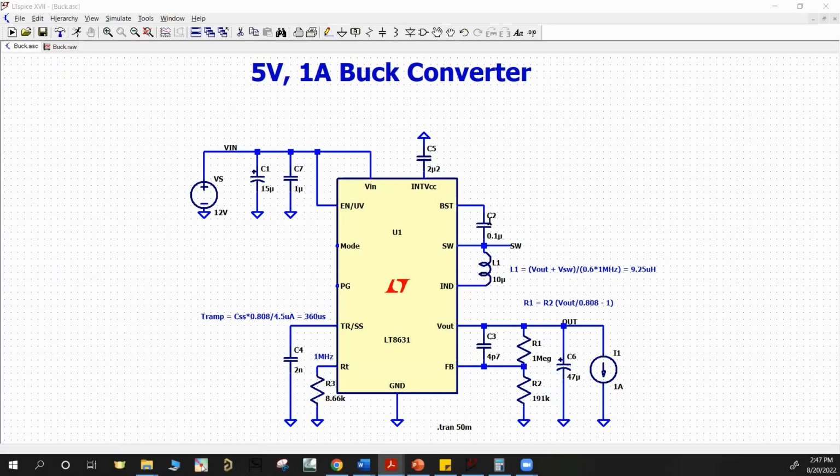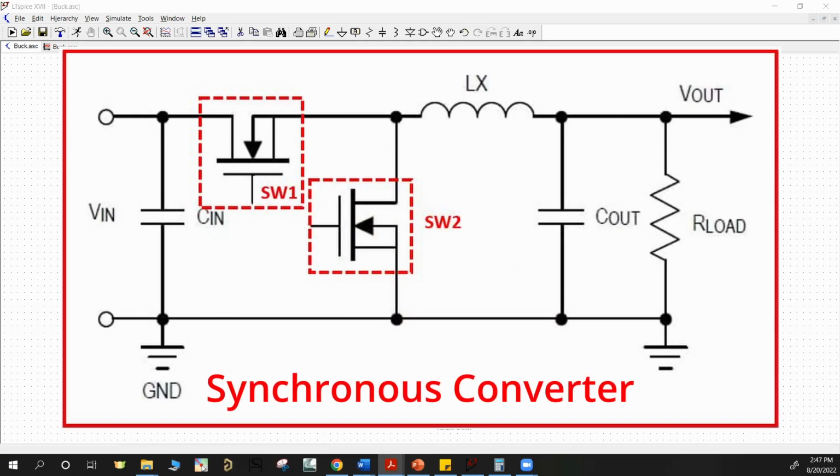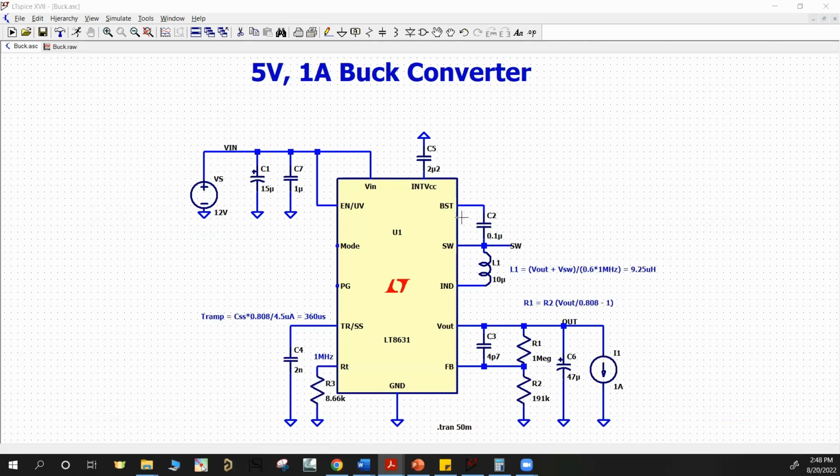And then we have this bootstrap capacitor, and then the switch. The reason that we're using a bootstrap capacitor is that this switcher IC is a synchronous converter, as we discussed in the last video. Synchronous converters use a high side and low side switch, and they do not use any rectifier or Schottky diode. So they're much more efficient than asynchronous converters. But there is a small downside: because there are high side and low side N-channel MOSFETs, we have to use a bootstrap capacitor.